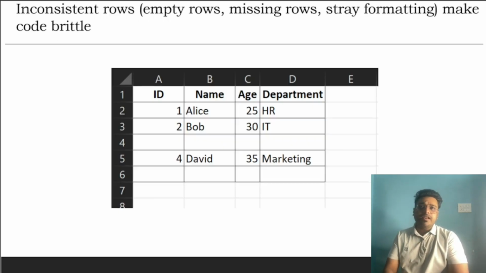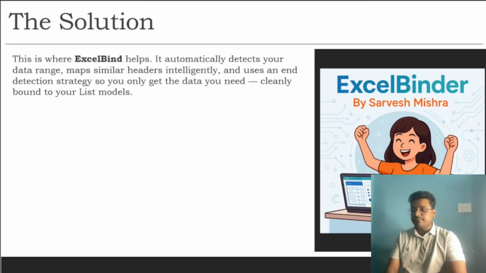Not only this, you can have a problem where you have rows with an inconsistent number of spaces between them. So you can have two consecutive rows, then you have a blank row, then you have data, as shown in the screenshot. All of these are developers' problems. What's the solution? As a developer, I have introduced excelbind.net, which helps you bind the data to your C# models. Let's proceed with this.